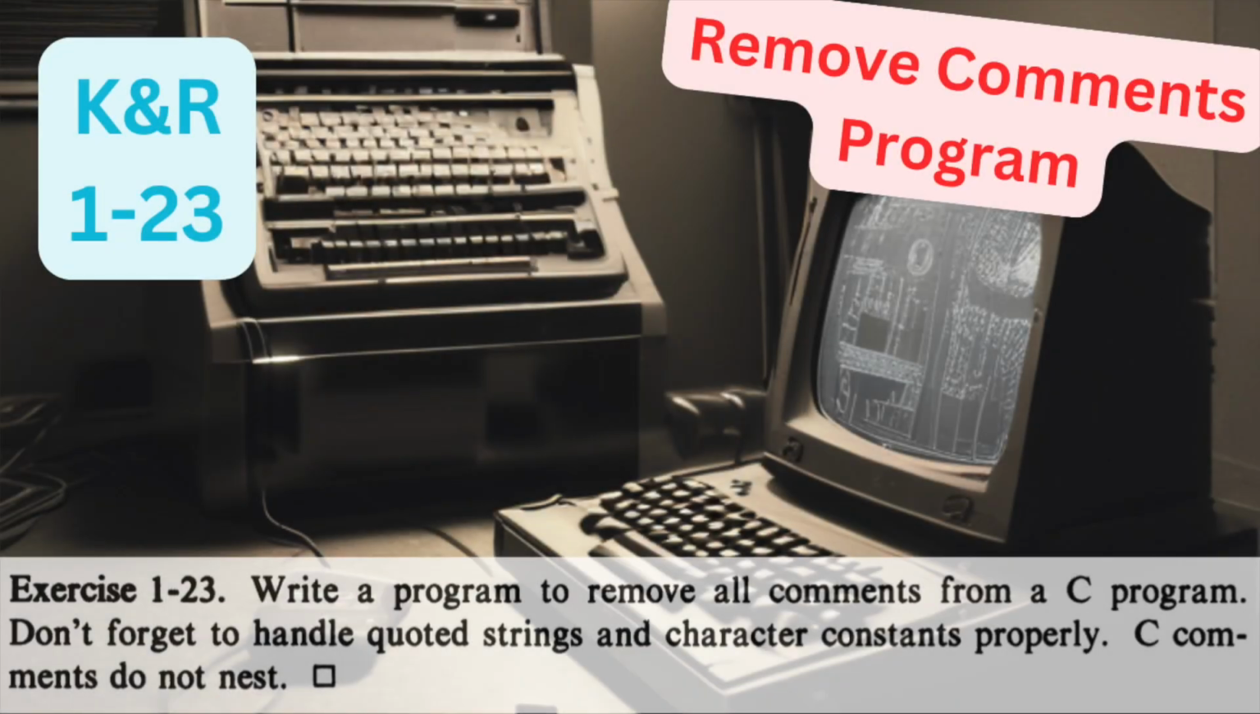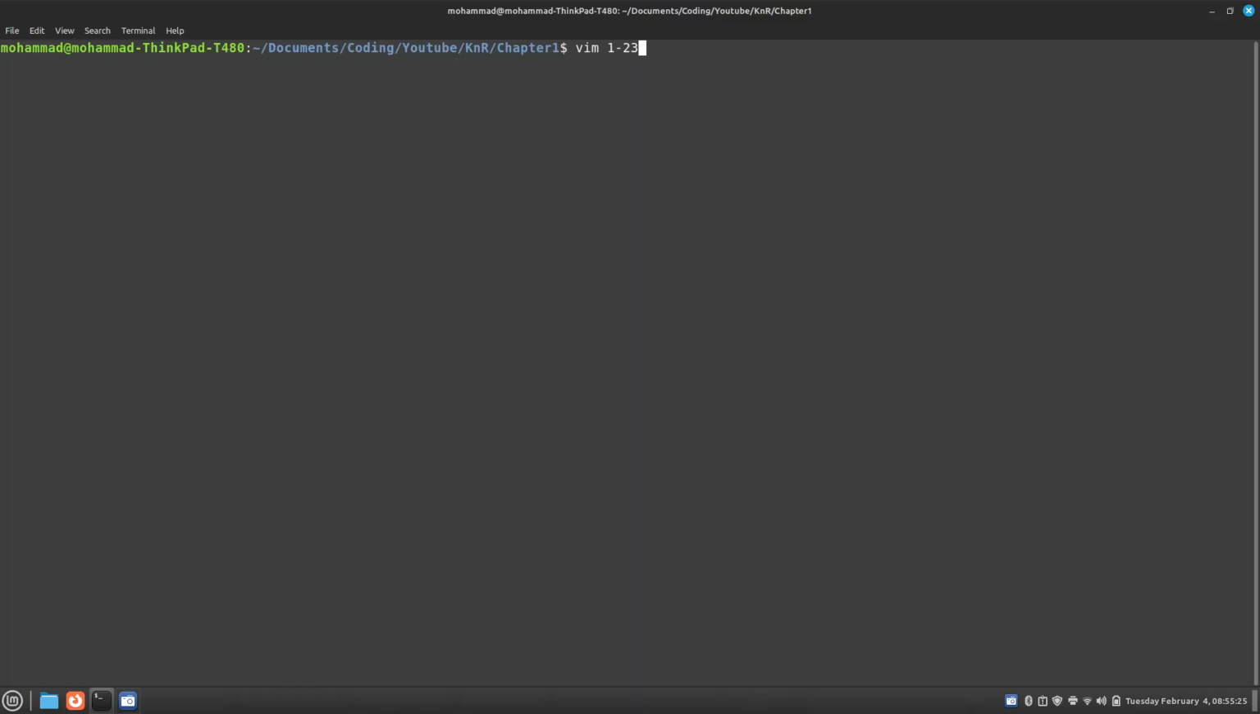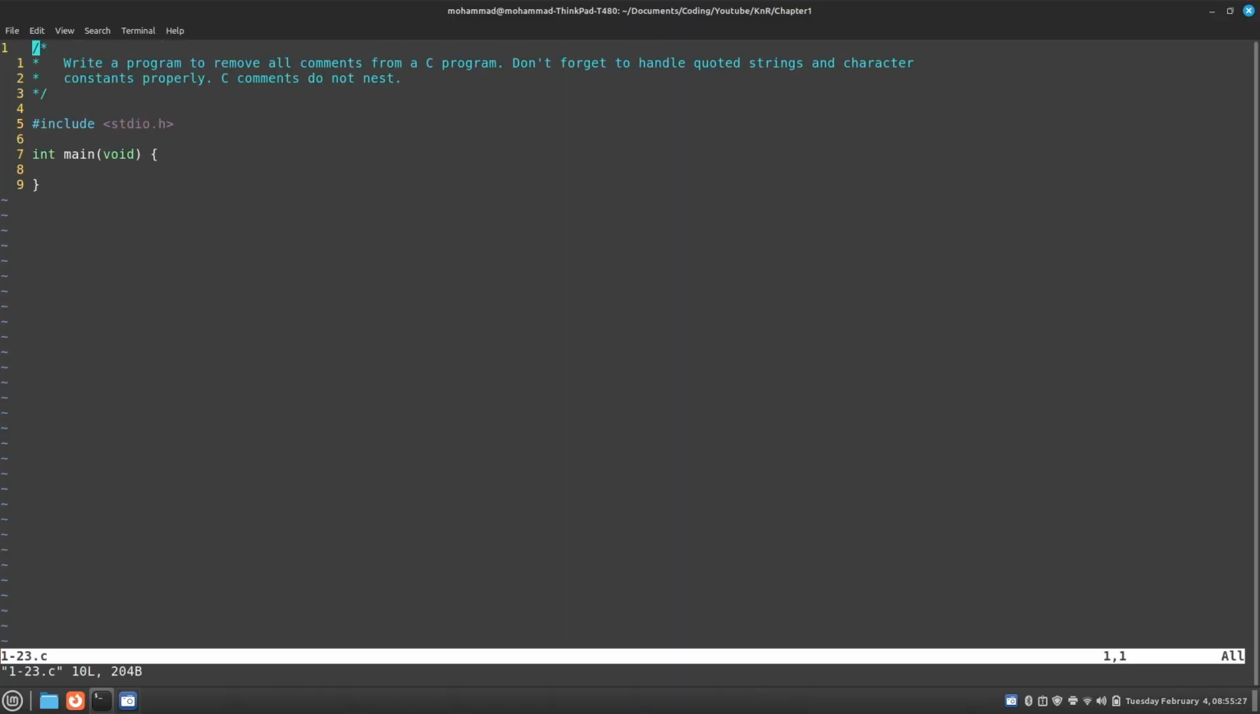In this video, I'll be going through the solution to exercise 1.23 from the C programming language textbook by Kernighan and Ritchie. Now, the exercise says to write a program to remove all comments from a C program. Do not forget to handle quoted strings and character constants properly. C comments do not nest.